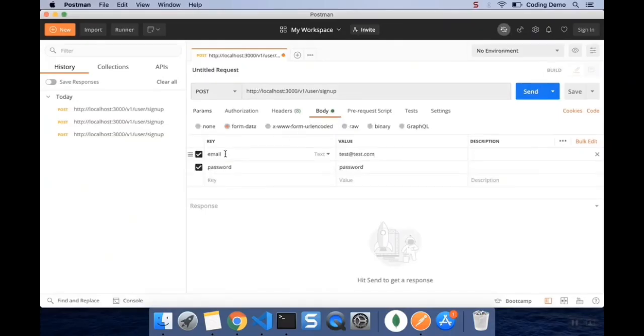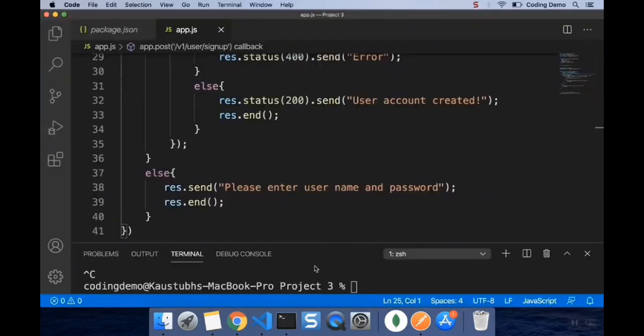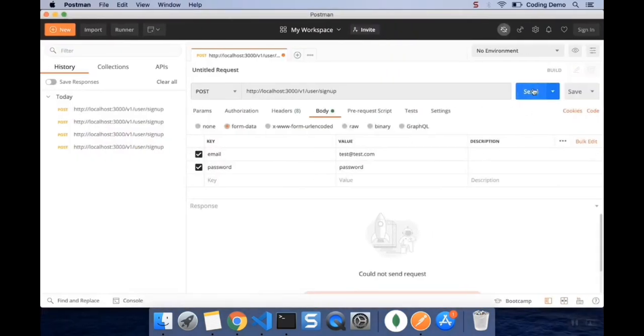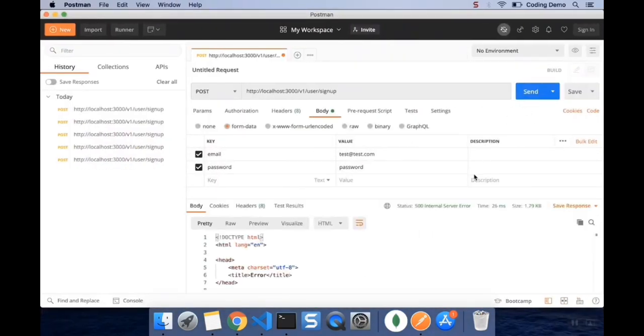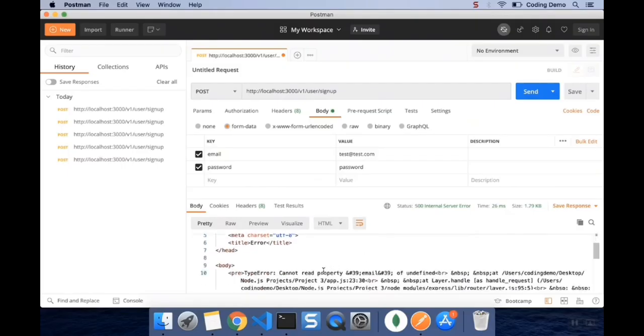Within the body, I've added email and password. Okay, now let me do one thing. Let me send this. Okay, the server has been stopped. Let me start the server again. Let me send this, and it gives me a 500 internal error. So it says cannot read property of email.